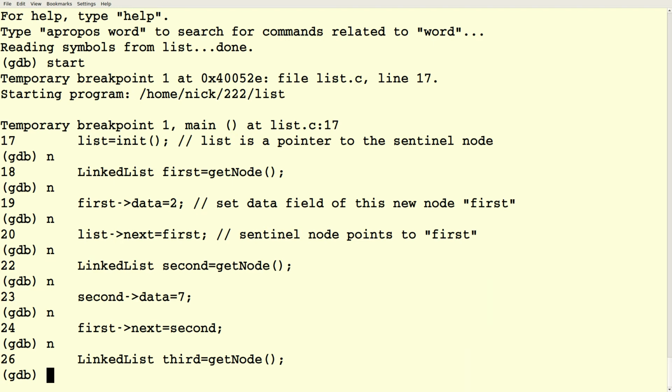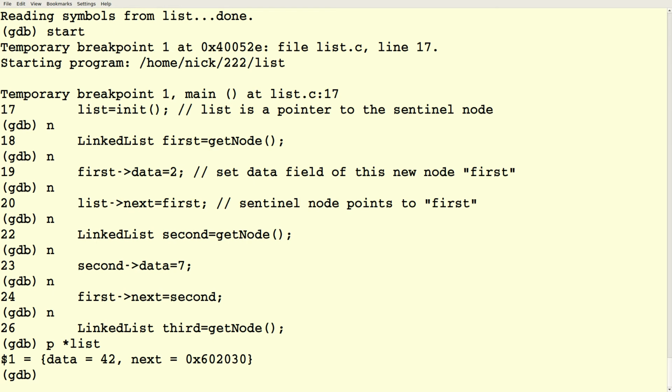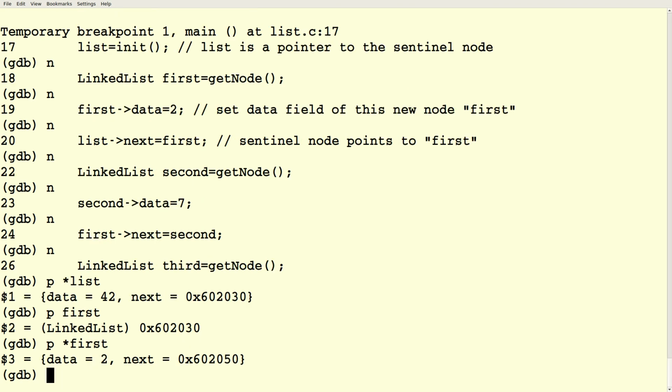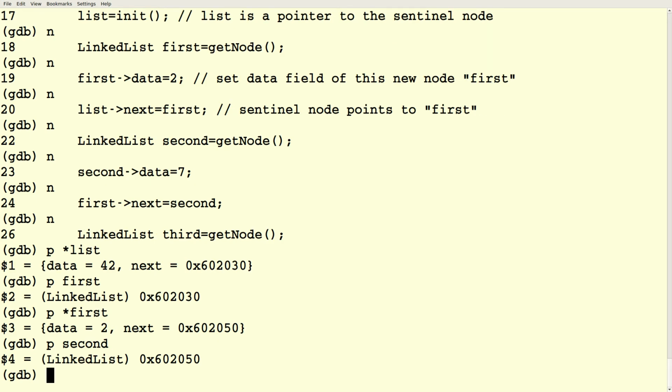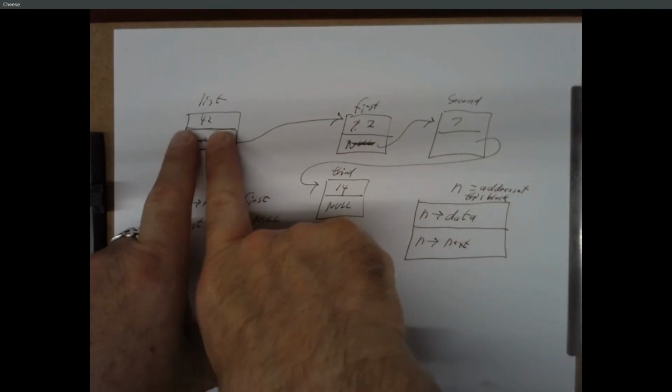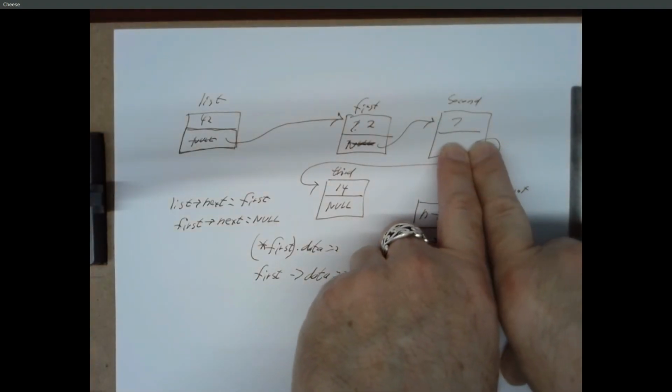So let's stop right here. We've done our first 2 nodes. List has a data value of 32, next value of 60, 20, 30. That's where first is pointing. So if I look at first, that's got a data value of 2 and a next value of 60, 20, 50. 60, 20, 50 is where second is pointing. So I can look at second. It's got a data value of 7. It happens to have a next value of null. So far we've built our sentinel node, our first node, our second node, but this field down here is null.